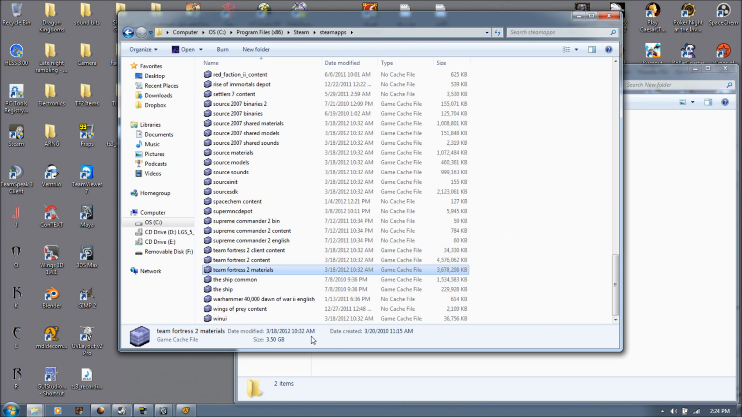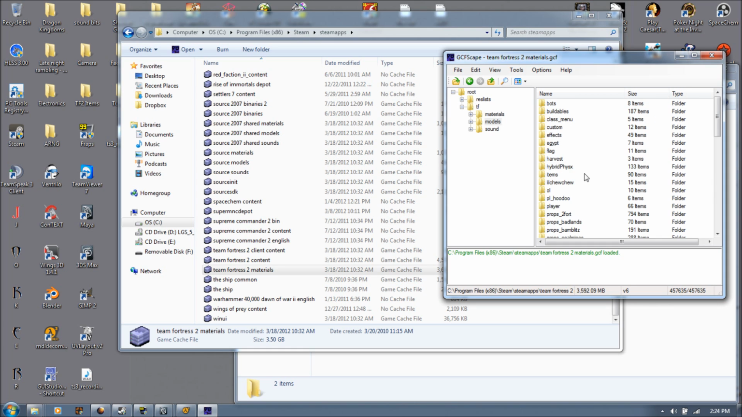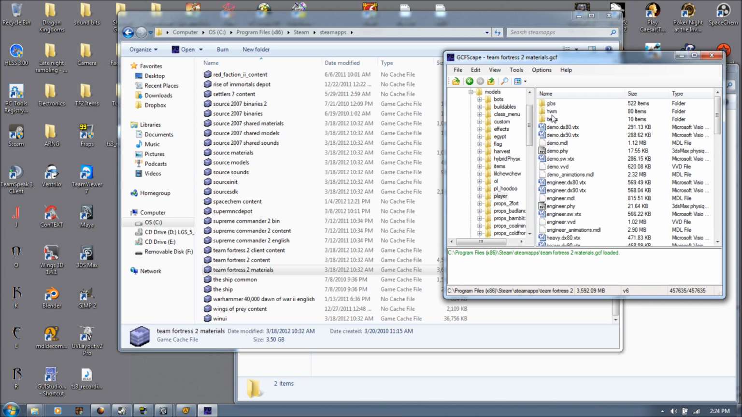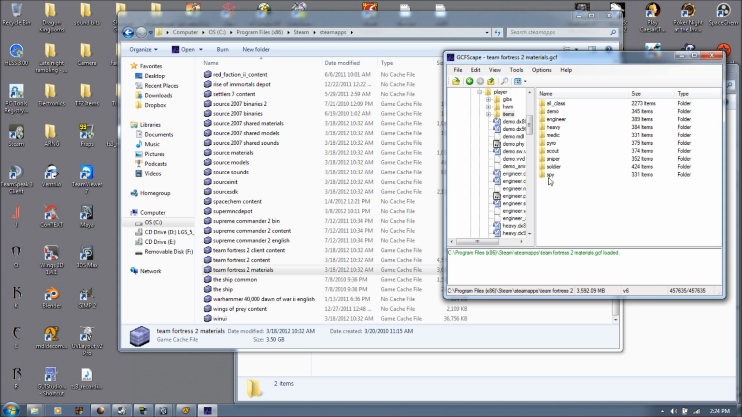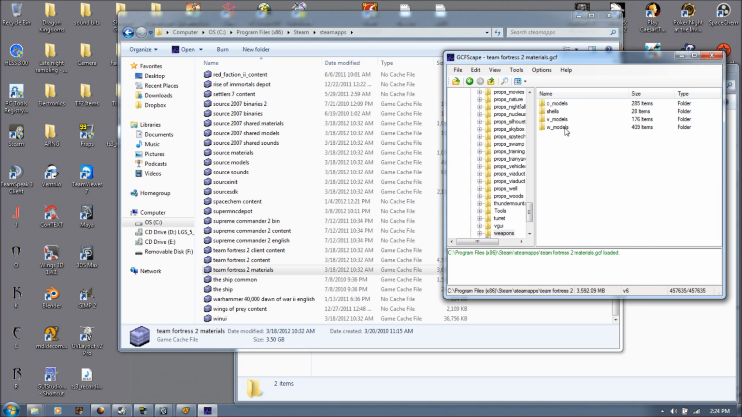We're going to want to open the Team Fortress 2 materials, which can take a couple of seconds. Then we'll select the TF folder, go to Models, and in this case, we're going to go down to Weapons. Now if you want to do something like a hat or a miscellaneous item, you can find those in Player, Items, and then you can select the class that it belongs to, or All Class if it's an All Class item. But in this case, we'll go to Weapons, and we're going to W Models.